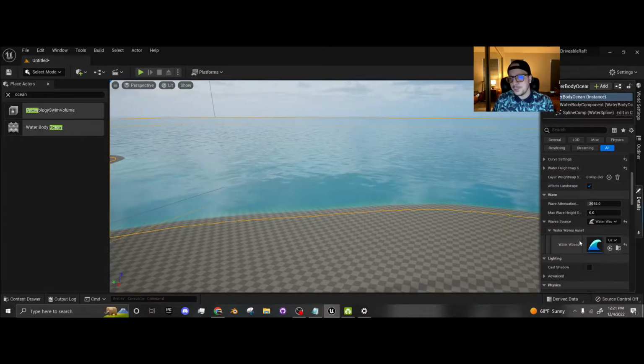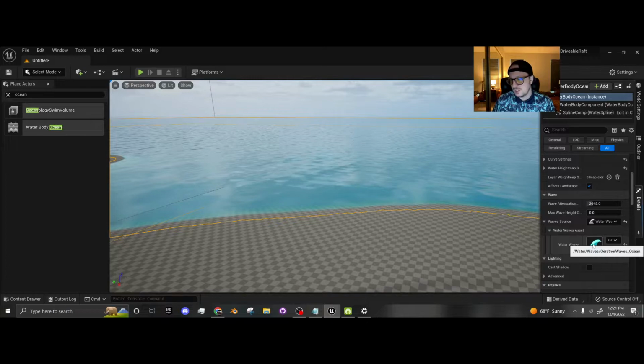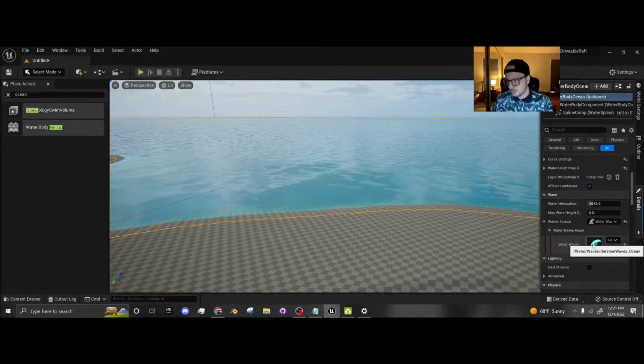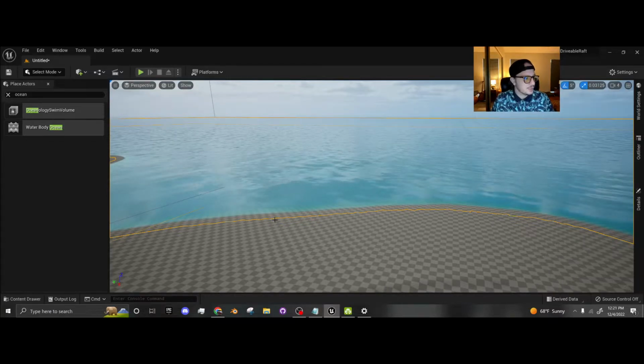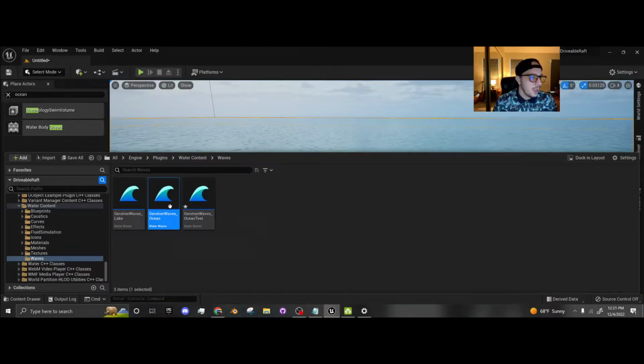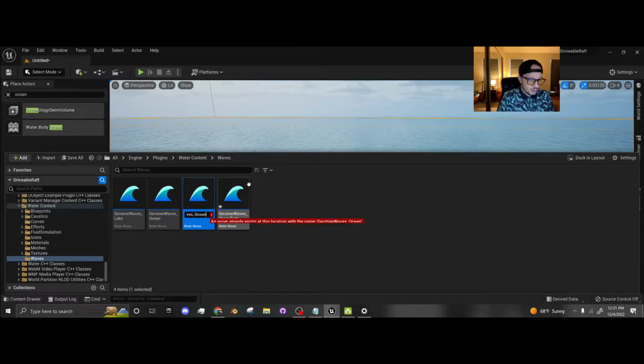So that's all being driven by this water waves asset, which is actually the Gerstner waves ocean. So what I would recommend is that you hit browse, pop this up in the content browser, and then I've already gone ahead and created one, but what I'd recommend is you duplicate and just create a new one called test, whatever you want to call it.